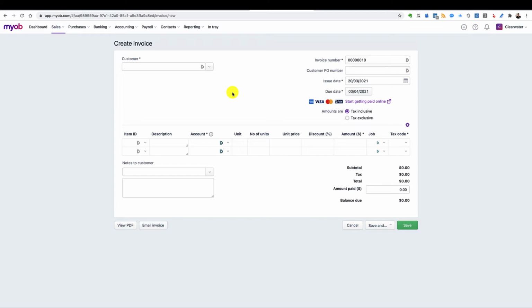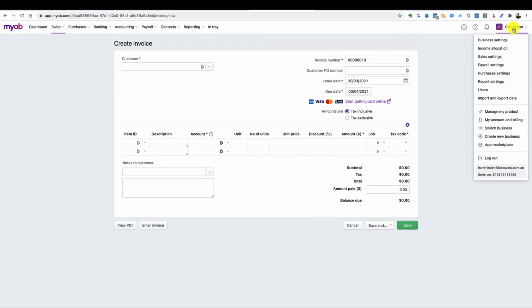Now before we do that, let's have a quick look at what the template looks like. Although you can use the existing templates that are in the MYOB desktop version, the web version has a nice looking template that you can use as well. So let's have a quick look at it before we create an invoice. On the right hand side, under your business name, you'll have various settings. What we need to look at is the sales settings.